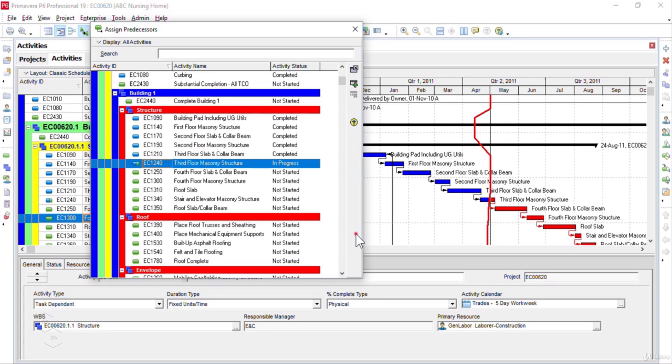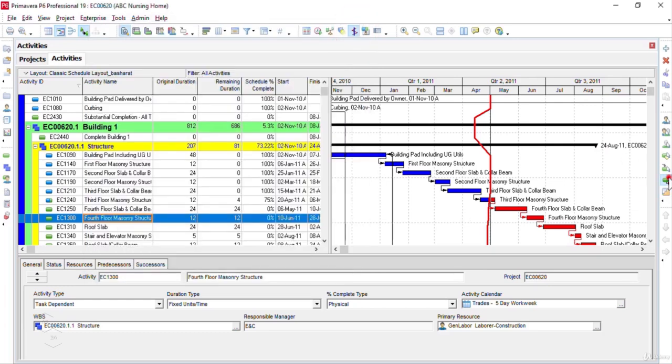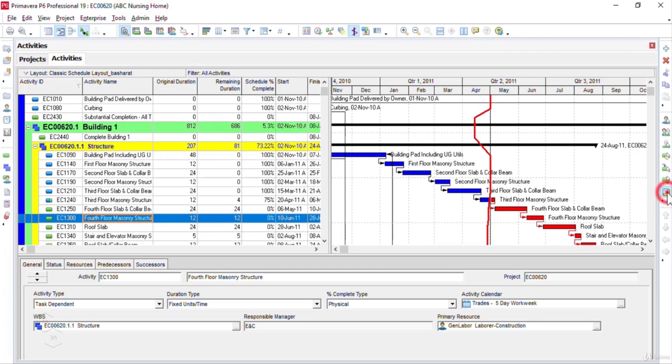Okay, so next we have the predecessors option. As you see, the assign predecessors window helps us to create the relationship between the different project activities, as you can see in the Gantt chart view. Now, next we have the successors option. The assign successors window is used to create the successor relationships between the different project activities, as we have in the Gantt chart view. So let me close the assign successors window.